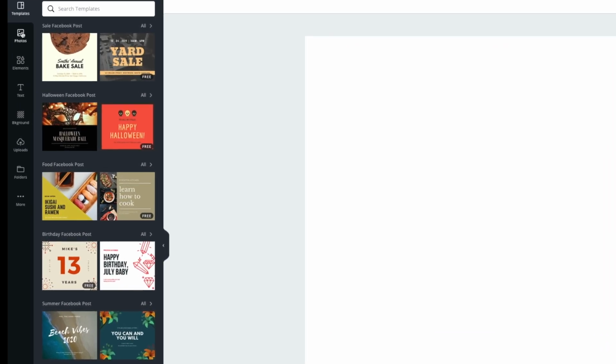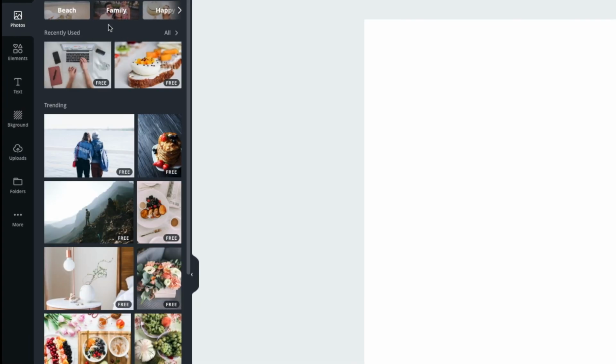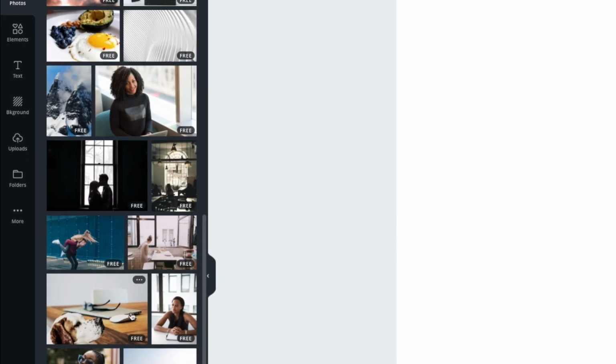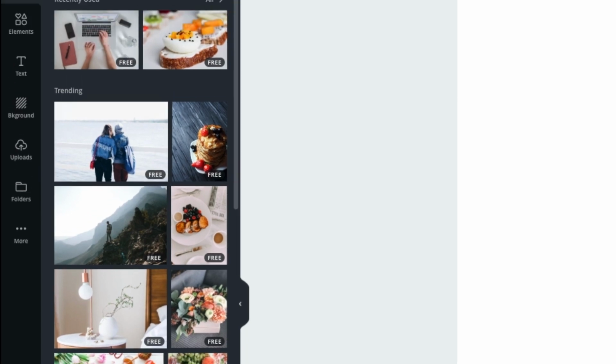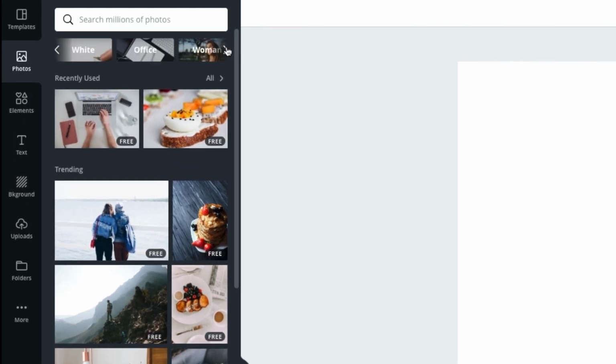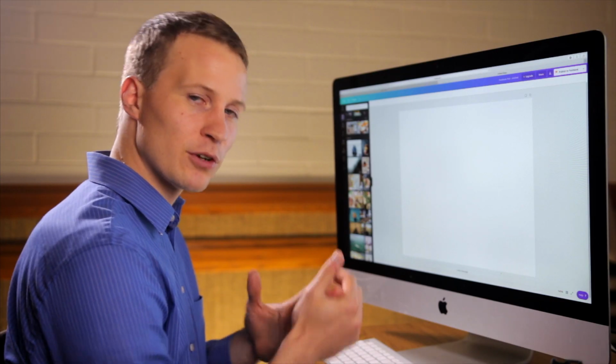So coming over here to photos, it's the same thing as the templates. There's tons of free photos if you're looking for them. These are the trending ones. They're typically in the beginning. But if you're looking for something specific, you can go over here and scan through this. There's happy, laptop, white, office, woman, friends, city. So if you're looking for a certain type of theme for your Facebook post.